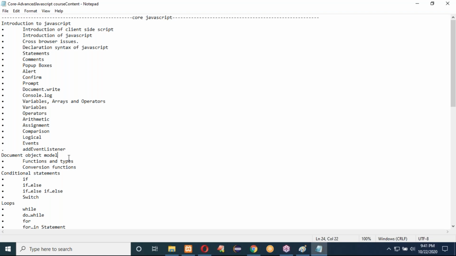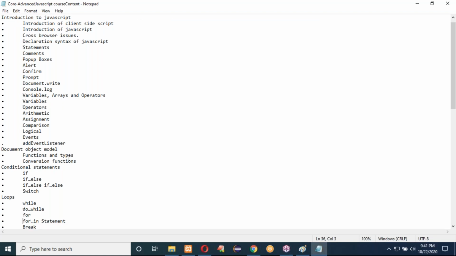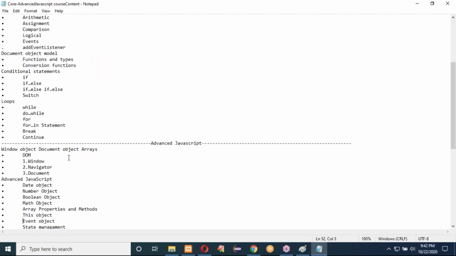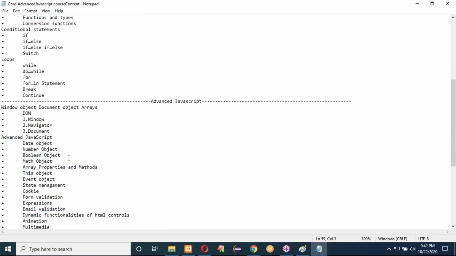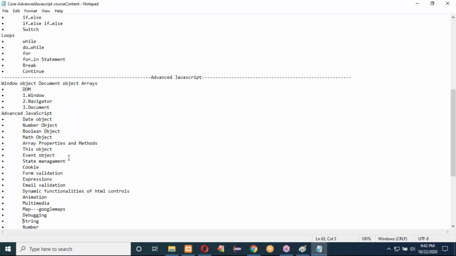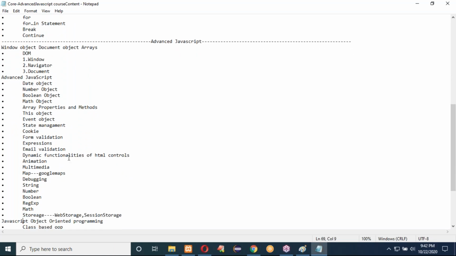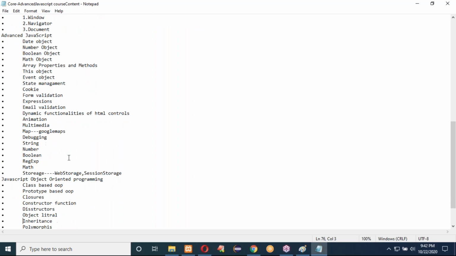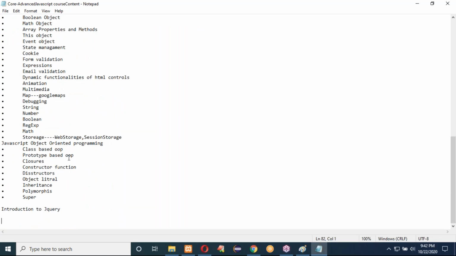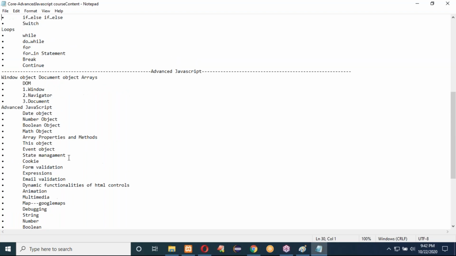Here, core JavaScript: document object model, DOM, control statements, loops. And advanced JavaScript: DOM, navigator object, document object, number, name, multimedia, arrays, this keyword, events, cookies, and object-oriented programming. Here, closures, object or class-based, prototype-based, constructor function, destructors, object literals, inheritance, polymorphism, and the super keyword. That all comes under object-oriented programming.